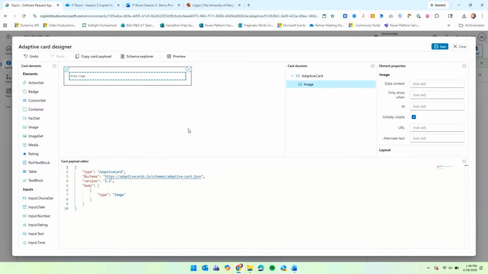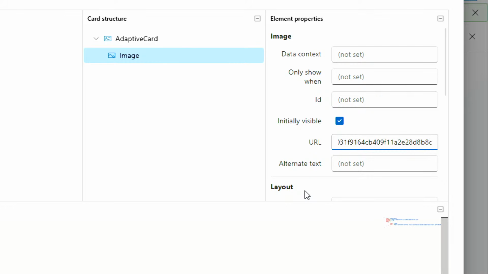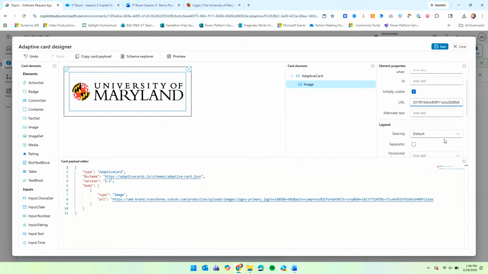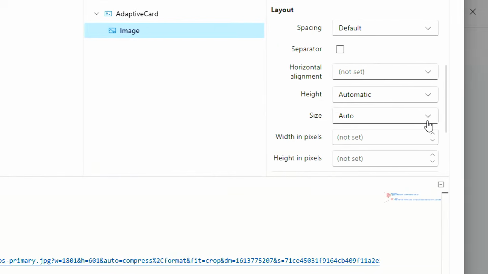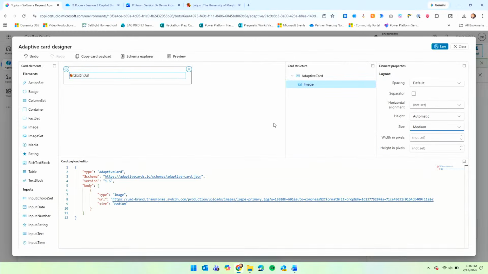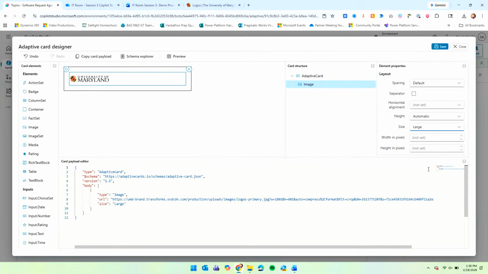Yeah, exactly. So with that image selected on the left side, on the right side you should see the URL. And if you paste in that URL, this is going to look huge at first, way too big. Look at that. But what you can do is scroll down, and you'll see size. Right now the size is auto. Now let's go medium maybe. Okay, great. Well, that's too small. Let's go large. Okay, cool. A little better. Yeah. I mean, that logo's not really meant for this, but that's okay.